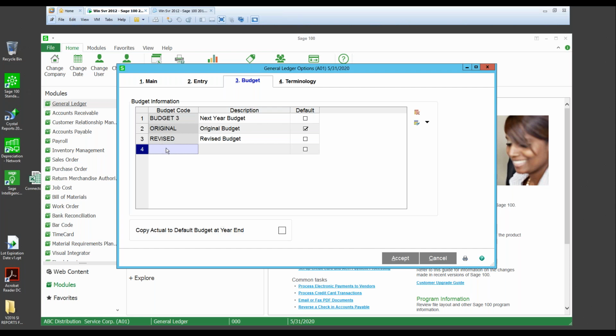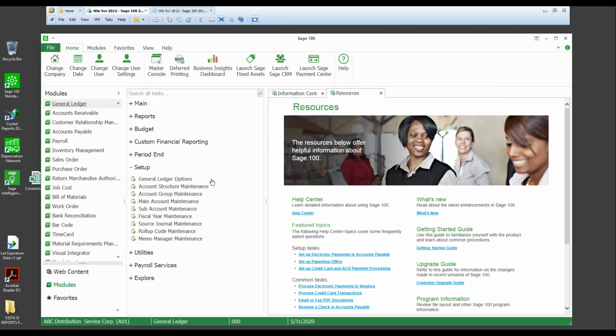So if you wanted to add new budget codes, all you'd have to do is type in a new code, give it a name, whatever you want to call it, and hit accept, and then it's there. You're ready to actually start using that budget, even though it doesn't have dollars in it yet, which we're going to cover through the rest of the demonstration today.